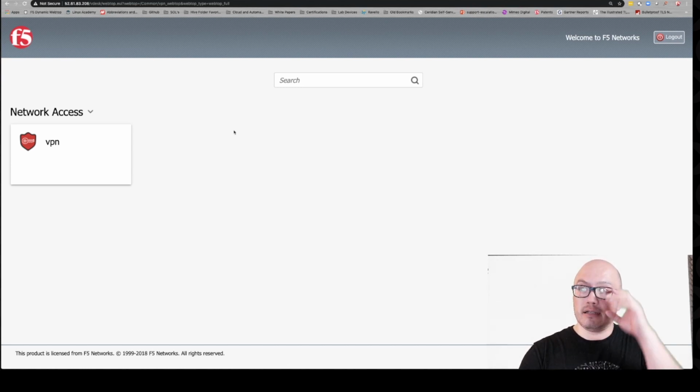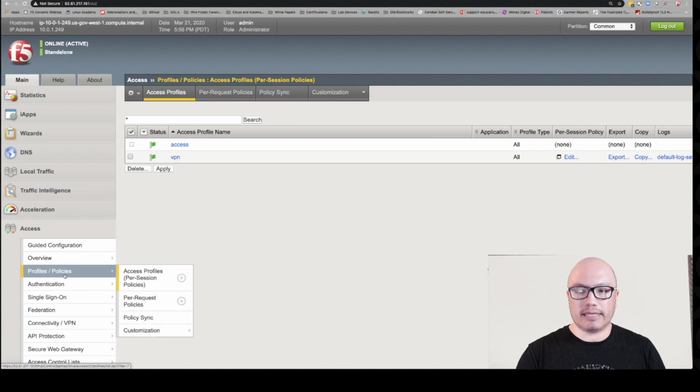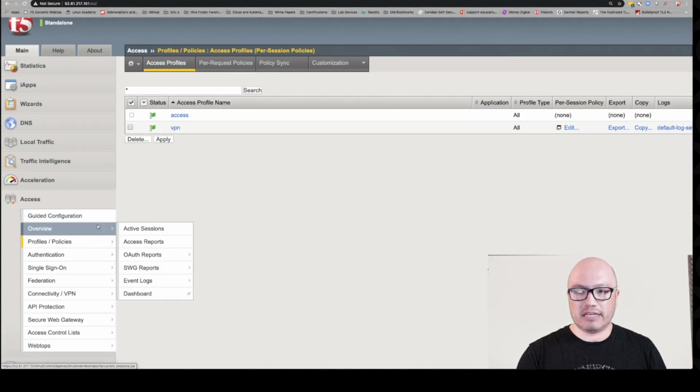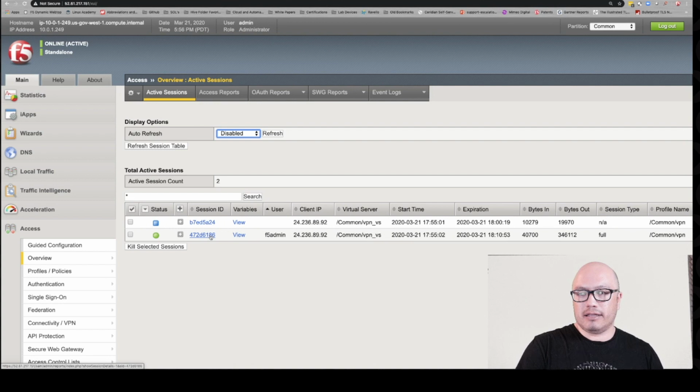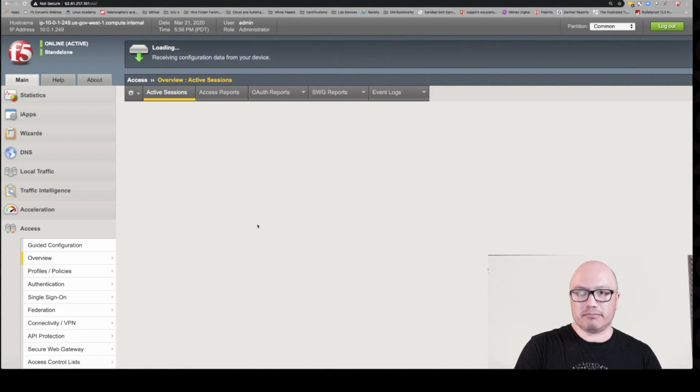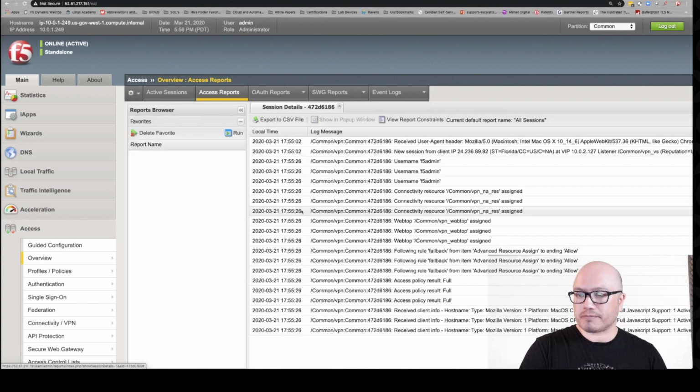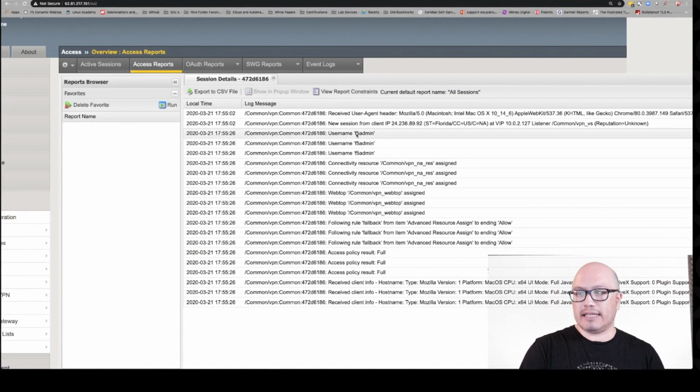So now that we have access here, let's take a look at our BIG-IP and take a look at our active sessions, right? Because now we're logged in, we can take a look at a little bit of the session variables that are here. So this has a little green dot, which basically means that I am connected. That's an active session. And here's my logging here. So we can see that I logged in as F5 admin. The VPN resource was assigned, the connectivity resource, a Webtop was assigned, and then we see the allow and the access policy is full. Awesome. In addition to this, you can go further into session variables to really use those to build out and tweak your policy and really customize it.